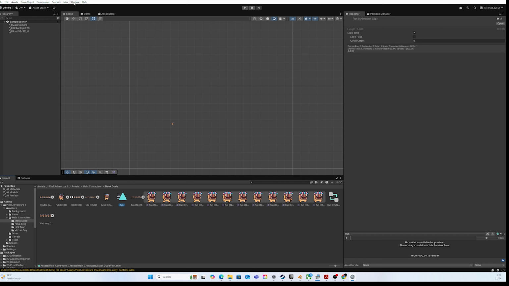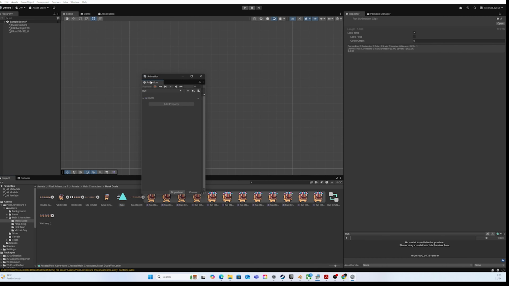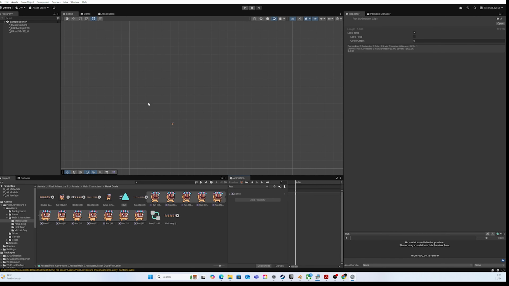And if you want to bring out a bit more stuff for the animation here, you're going to go to Window, and this has all your panels in it. You can also bring out Animation. So notice where I move this is going to kind of set it to a certain spot.